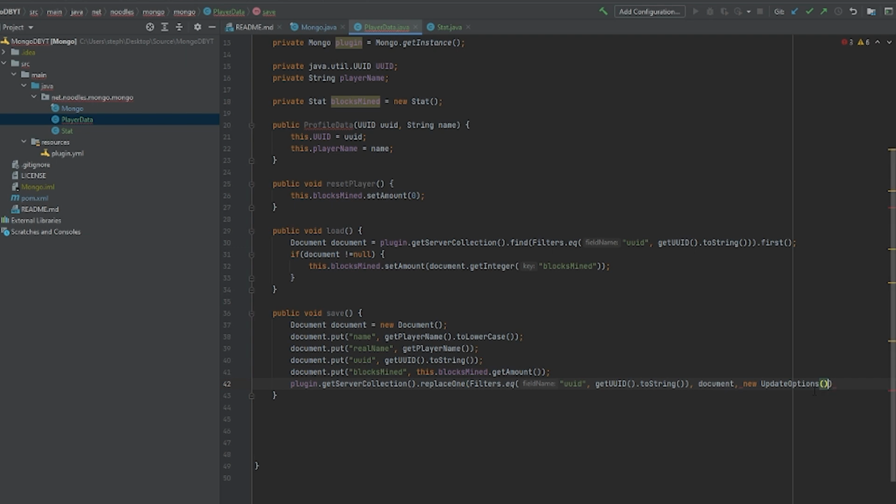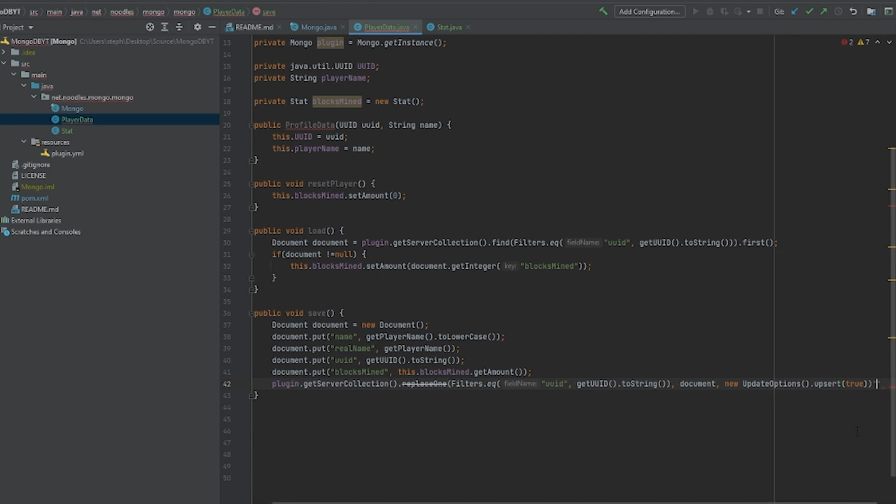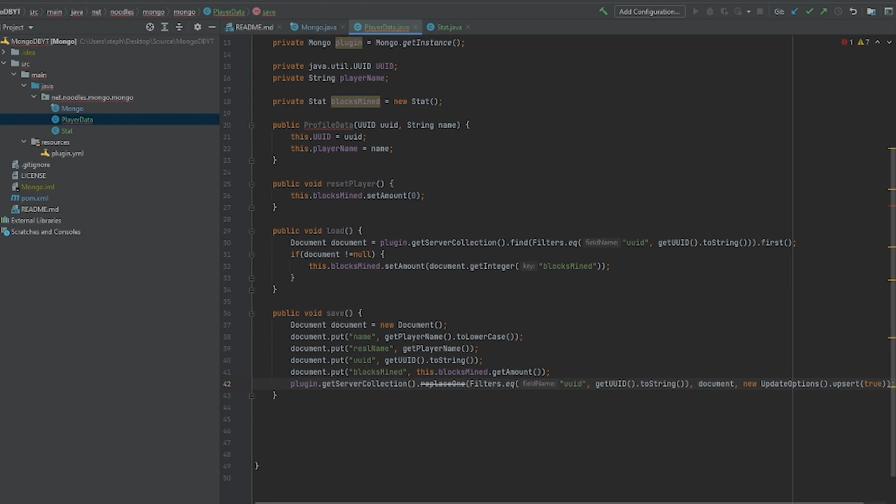It's going to ask you to import it. That's fine. Dot upsert, and then we're just going to do true. Just like that. And then we can close that line off with the ending bracket. There we go. And we are good to go. We have now saved, loaded, and reset our player data methods in here.